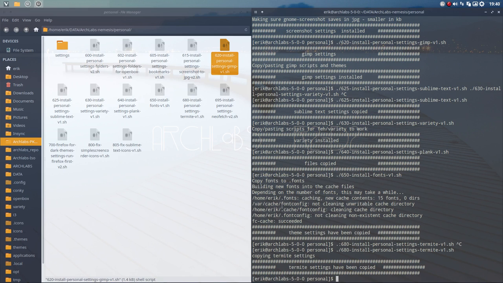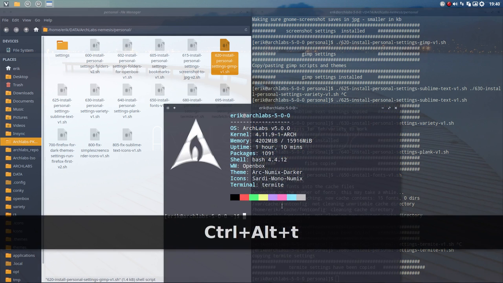Maybe you could also make a GitHub. There's a tutorial by Erik Dubois about making a GitHub. It's not that difficult, trust me. Follow the tutorials step by step and you're set to go, and you have something similar to this. And next time you have to install a new distro and you have your own settings, you can copy paste.